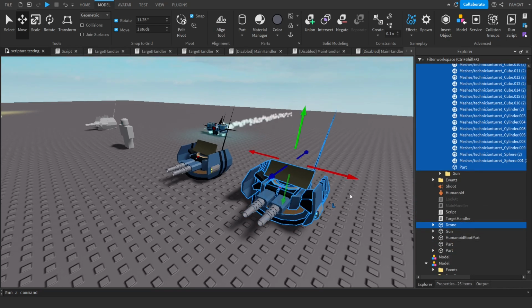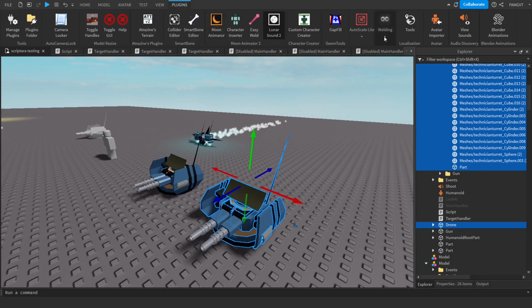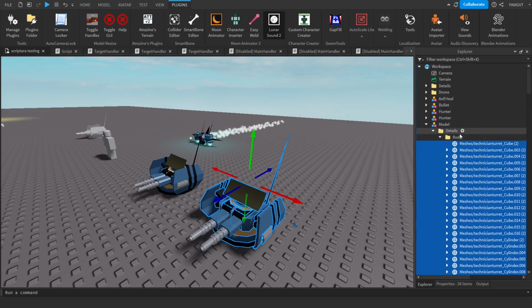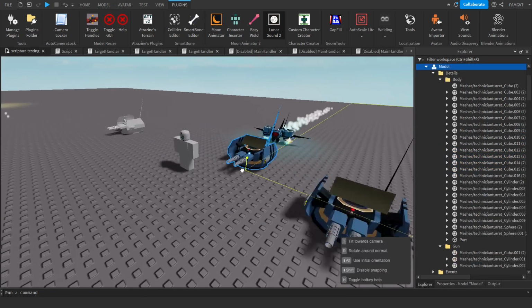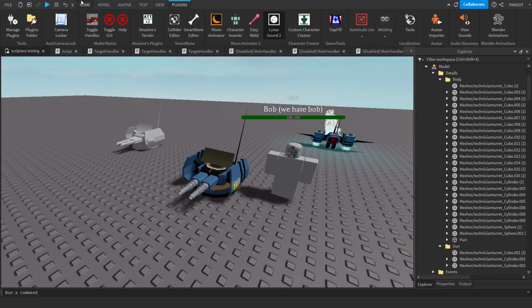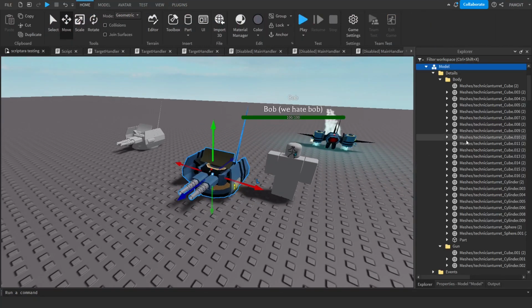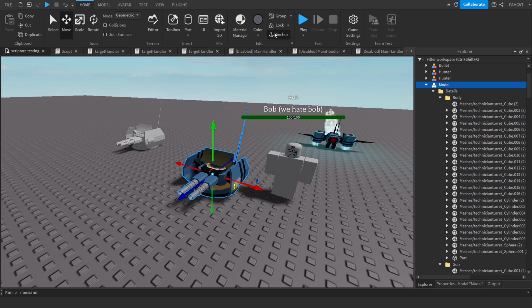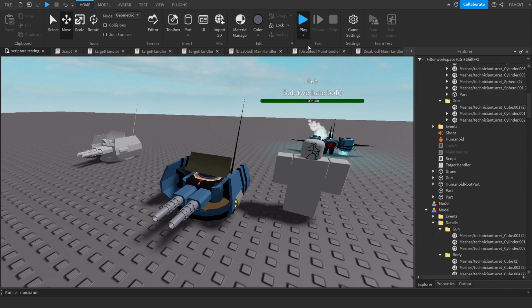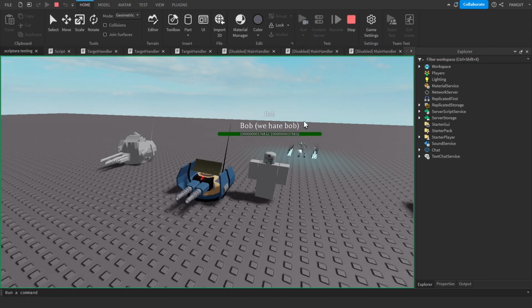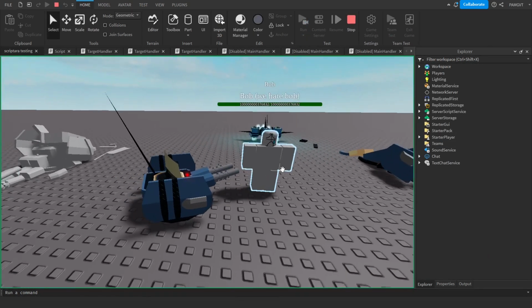I'm going to weld it to the drone part here because I'm being a little bit lazy. And then I'm going to take this and select the gun, and weld that. And now when I run this, it should work properly. Let me make sure everything's unanchored, and then I'm going to go through the humanoid root part and anchor that instead. Now when we hit run, it should, yep, there it goes.